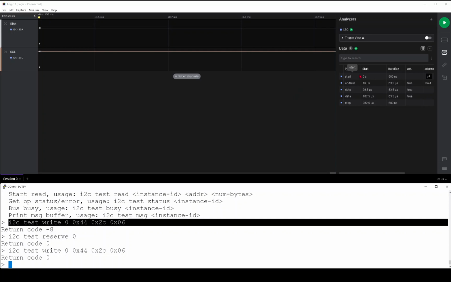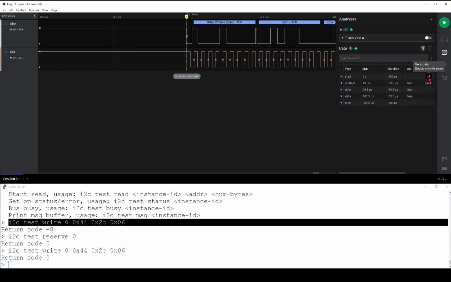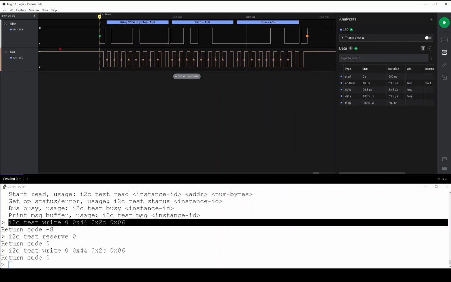But we can look at the data, and we can see there's a start, there was an address, 2 data bytes, and a stop. And here's what's really nice. If I click on this, it'll bring that to the center of the display. So here, let me just move this over a little. So here's the entire transaction.